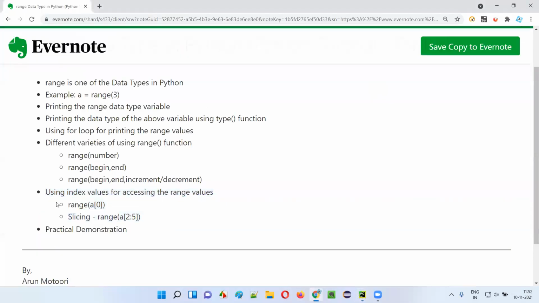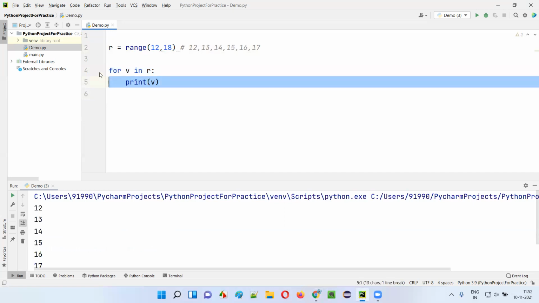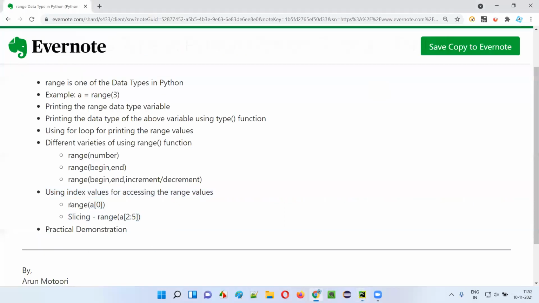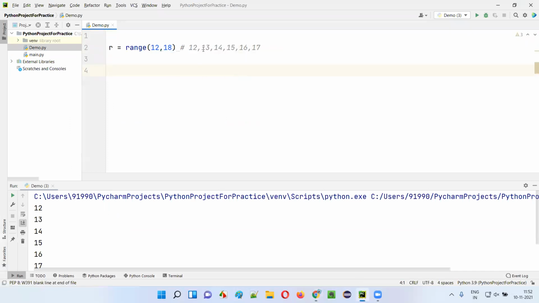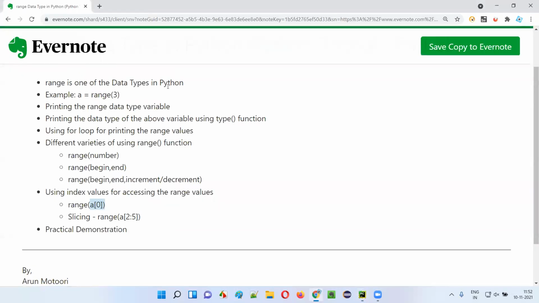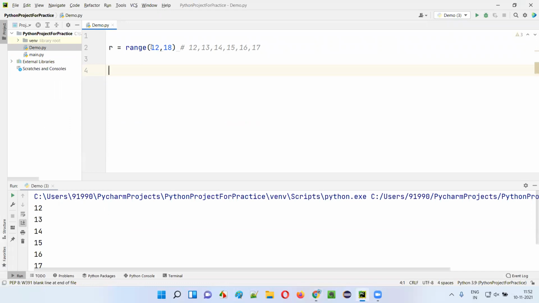So guys, I hope you understood what is range. And we can also use the slicing mechanism, along with using indexes for accessing each and every value of this particular range. At index 0 this one is there, at index 1 this one is there, and so on. What we can do is slice it. For example, instead of 12 to 18, I want to get only the values 13, 14, 15. I don't want the complete range of values. Only these three values I want.